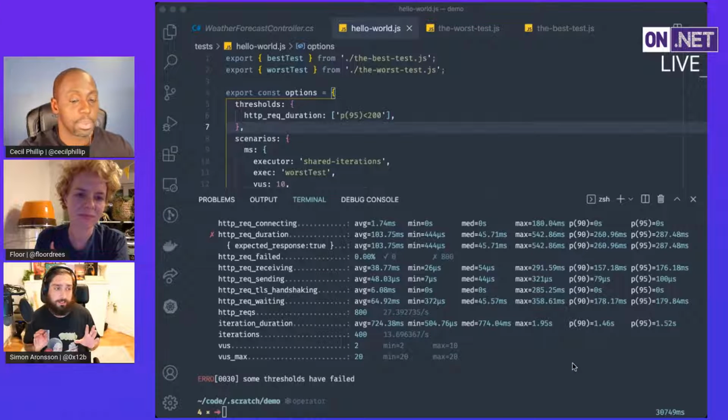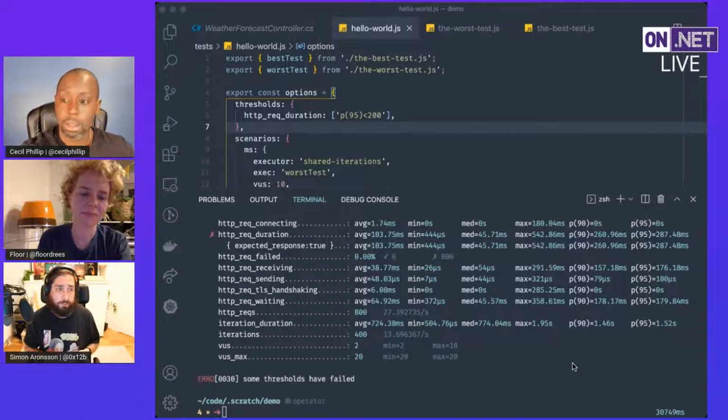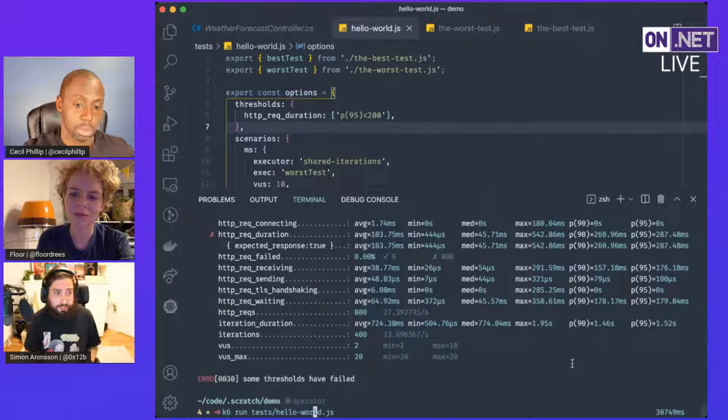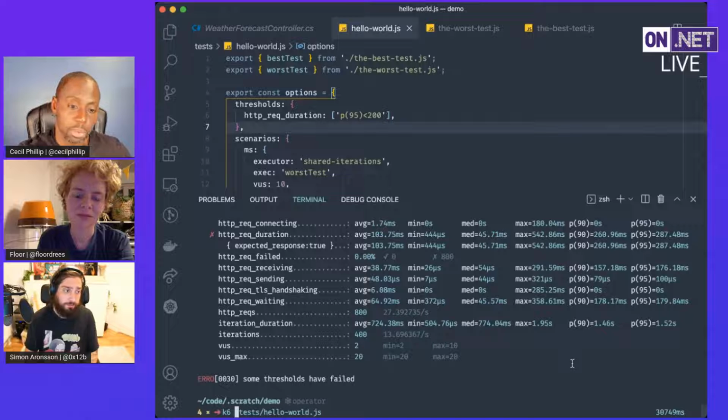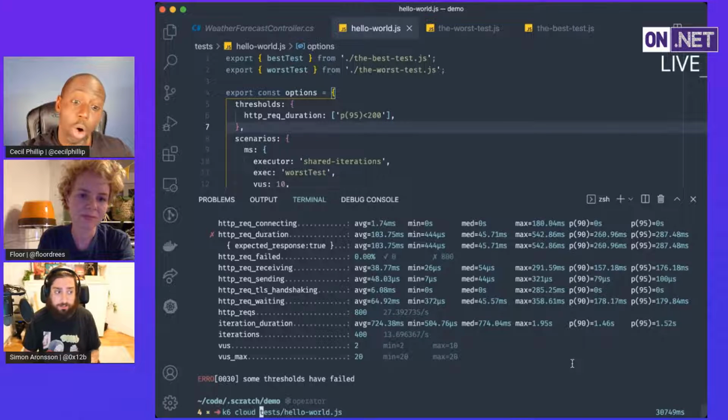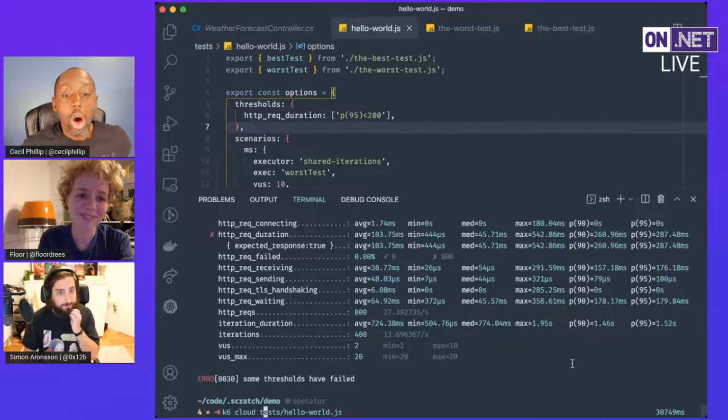And we've actually put quite a lot of work into having the experience look exactly the same, regardless of whether you use the OSS product or you use the cloud app. So what you would do, instead of running your test with k6 run, you would just switch that to k6 cloud instead. Oh, really? So then it happens.